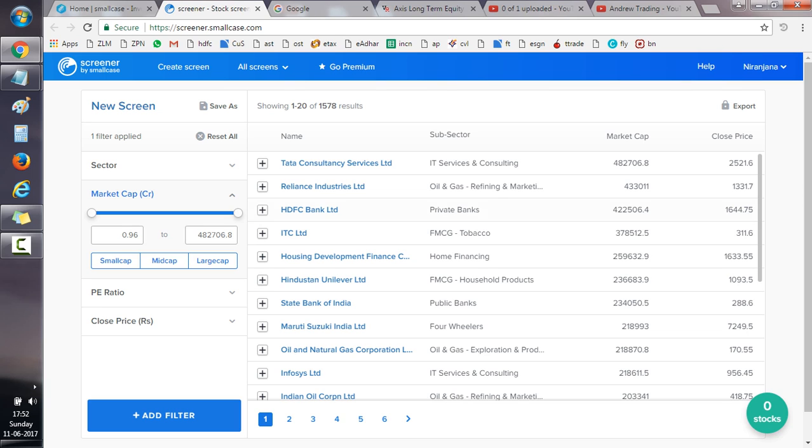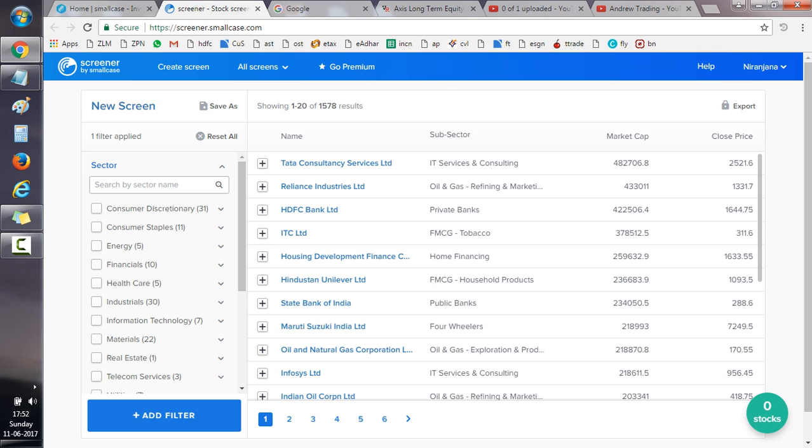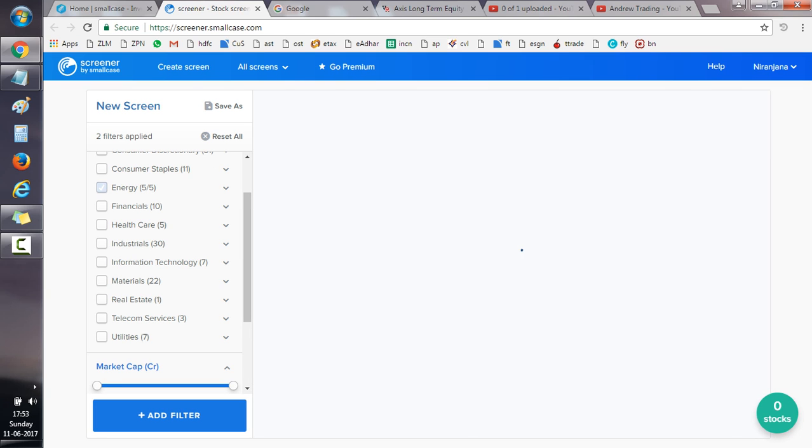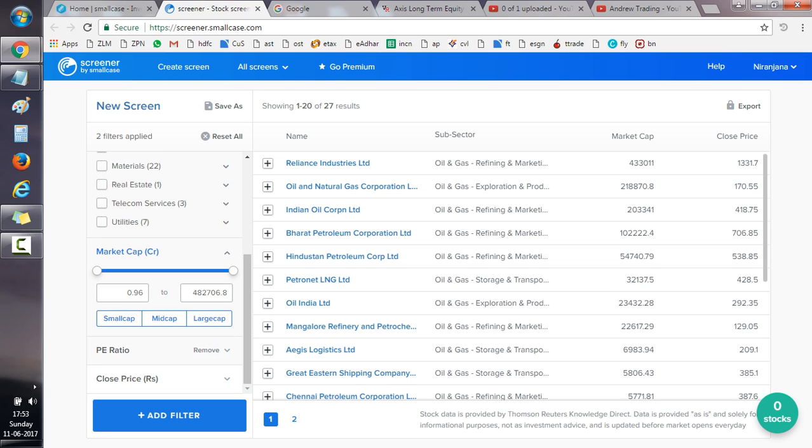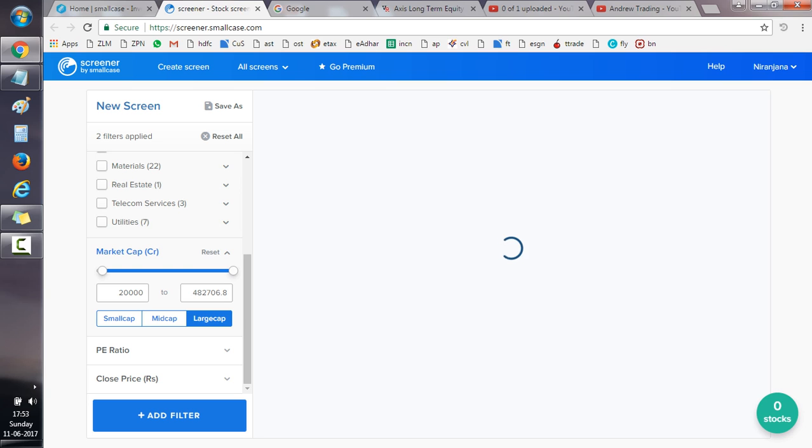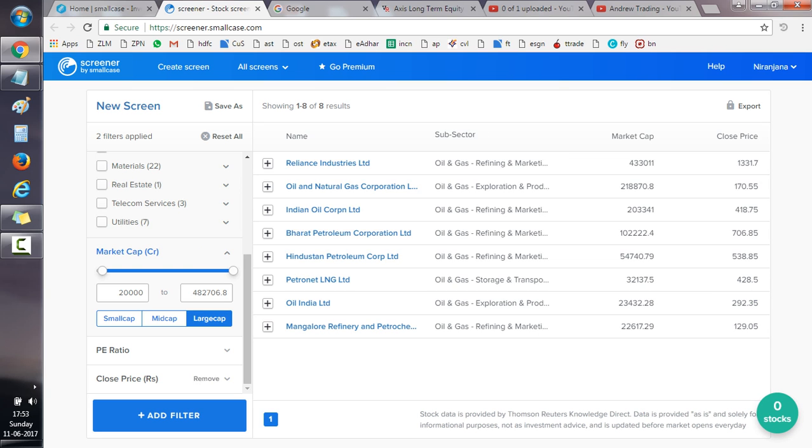I can first select what kind of stocks I want in the list, whether I want small cap, mid cap, or large cap. Before that I can select a sector. So let me go for energy, for example. Then I'll select large cap. Of course most of them will be large cap. And then I can add more filters for differentiating between these companies.